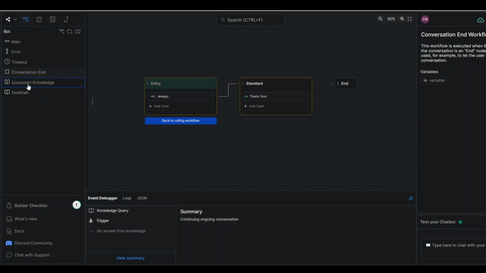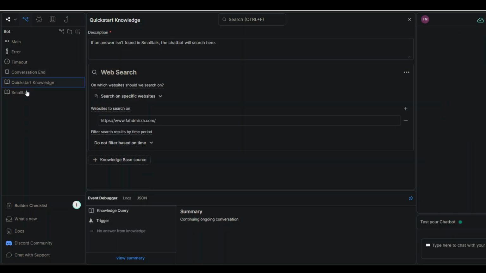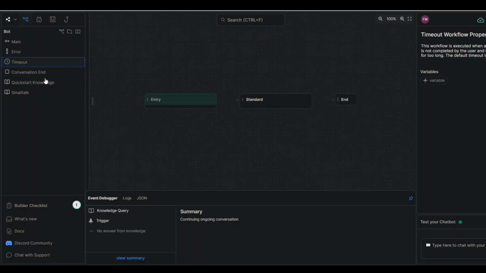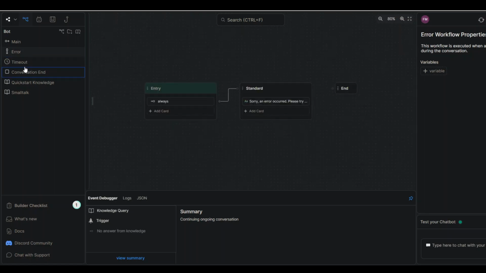Okay, that's it. Now for the quick start knowledge, this is what we just configured in the wizard. So this is all good. Timeout is when the user is not responding. Don't worry about it for now. If you want, you can add a card here, click on add and add a text message asking the user, do you want to finish the call or not? So don't worry about it. And then also don't worry about the error ones. If any error occurs, this message will get displayed. It's a beginner tutorial, so we are not worrying about it for now.